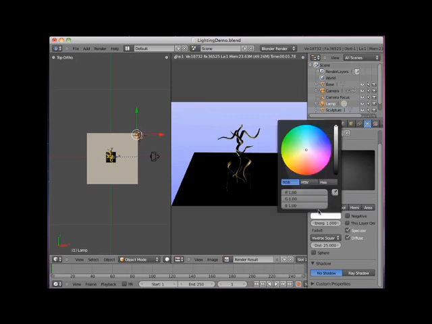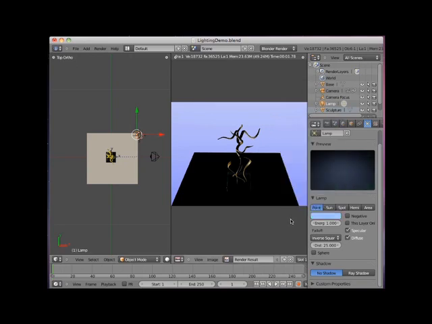Now, in the real world, light is seldom pure white. The color setting is often used to create a warm or a cool color light, reflecting the time of day or the surrounding environment. I'll lower the red to about 0.3 and the green to about 0.5, making a much cooler light color. I will then render the scene.